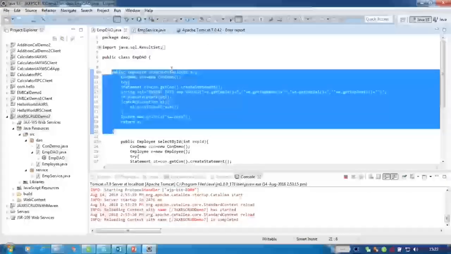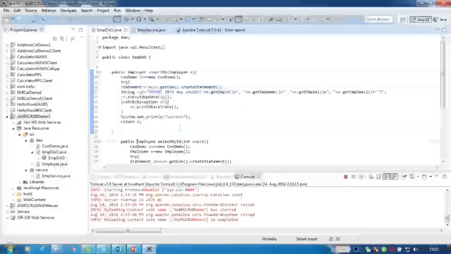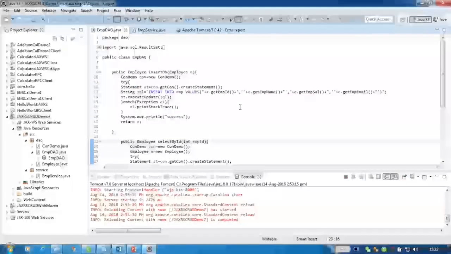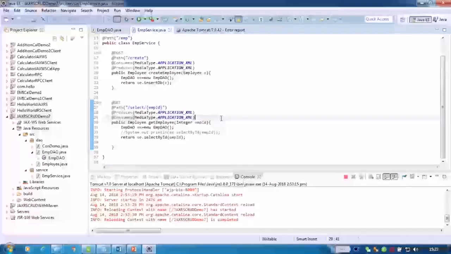In our examples here, we are talking about the same example for select by ID. This is our service layer. You are selecting the employee details based on the employee ID. When you select based on employee ID, let me check that the employee ID is available in the employee table or not.